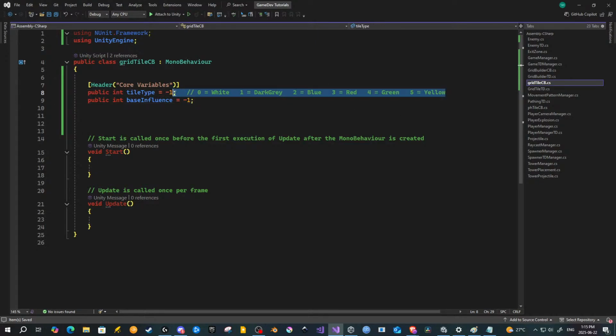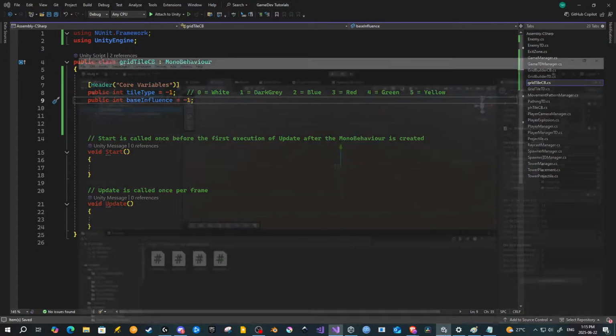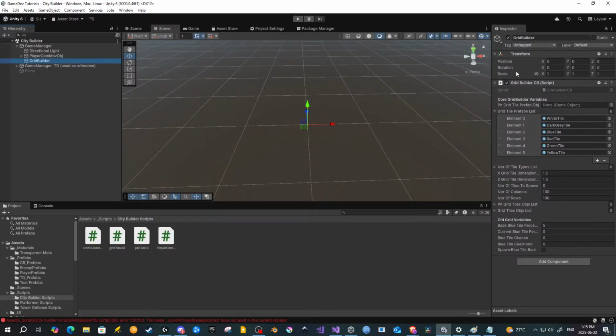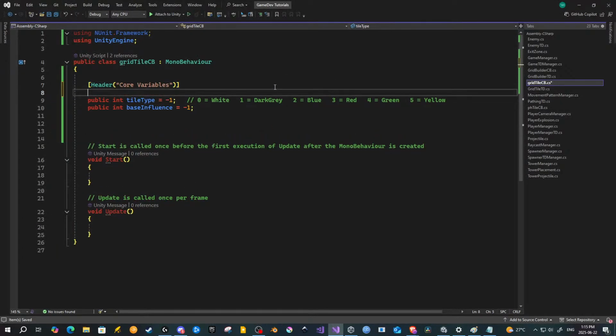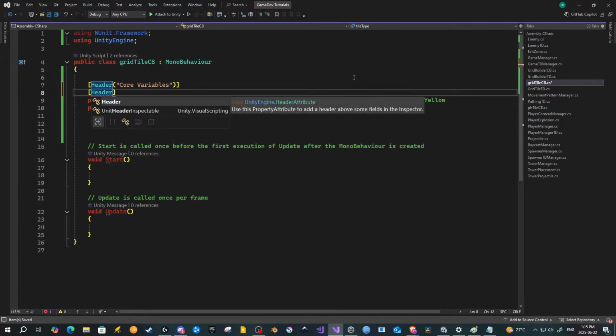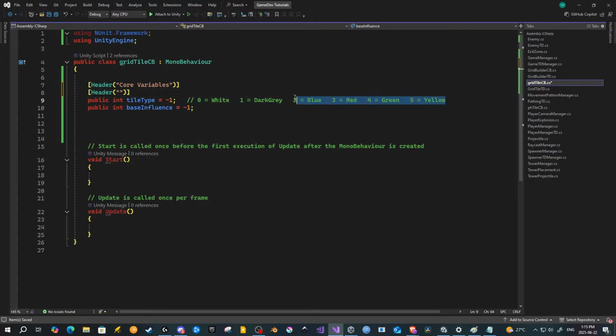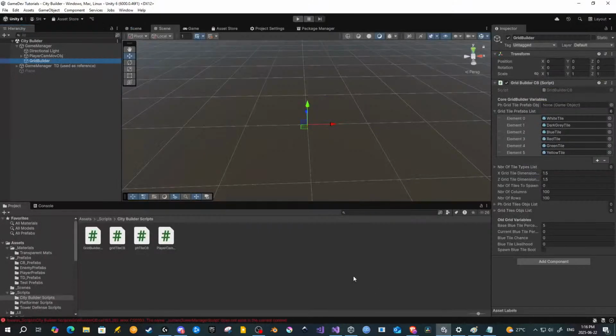Right, this is basically the same as like an enum, right? The only problem is that when we're in the inspector, we don't see that, right? But at the same time, I could do it like this, right? So, header. Again, this is very ghetto, but it would work, right? It would work, you know? So make of that what you will.